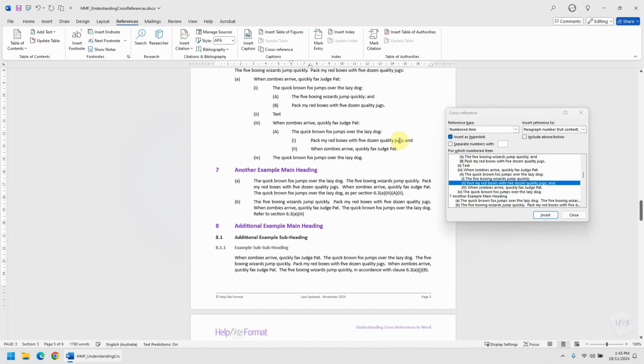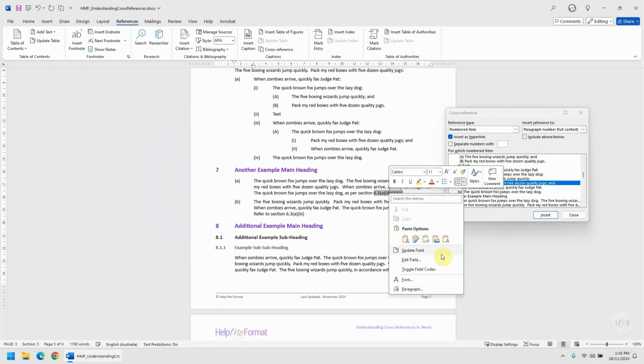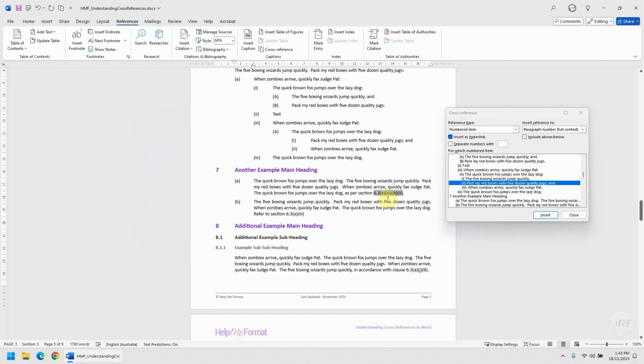Again, let's say this has changed. Maybe this has been deleted, no longer required. Another way to update this one specifically, you can actually right-click and update field, or you can left-click and press that F9 key. And that's updated for us as well.